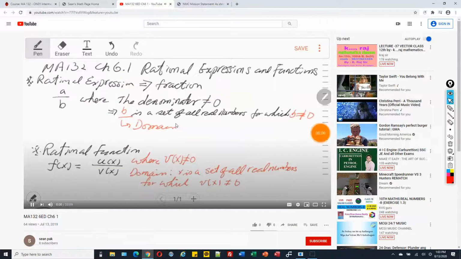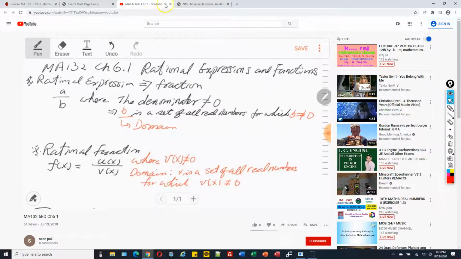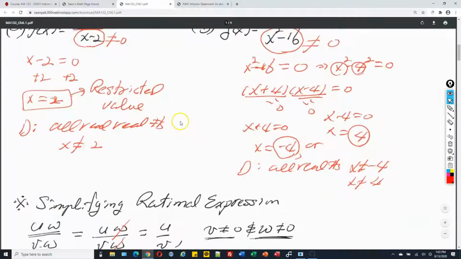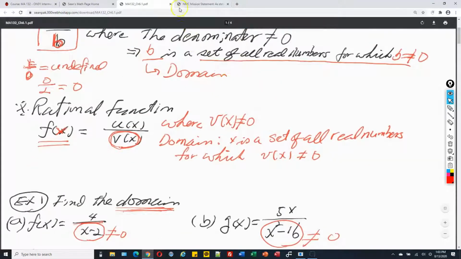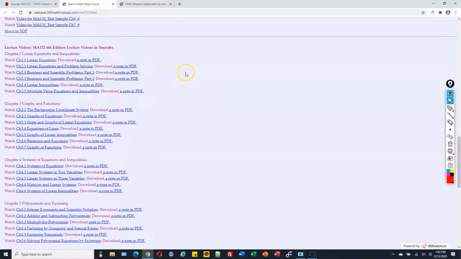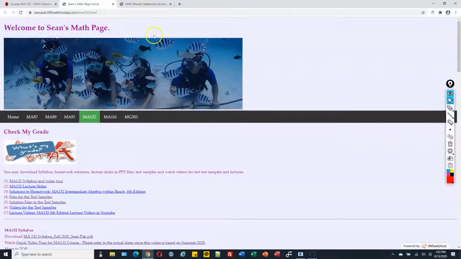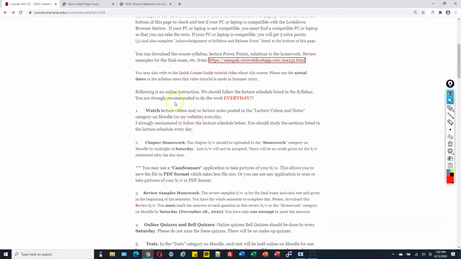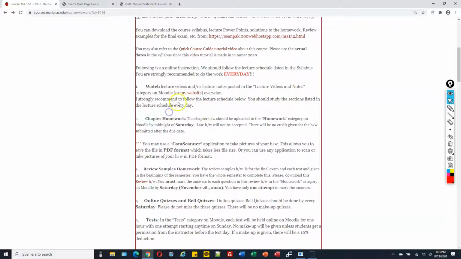Okay, this is chapter 6. The section is 6.1. This is about rational expressions. Just watch the video, or you can download the notes from when I was making the video. These are the notes when I made the video clips. You may download these notes, and then you can study for the sections that you need to complete. All right, so let me scroll down. First of all, watch the video, or you can download the notes for the videos.